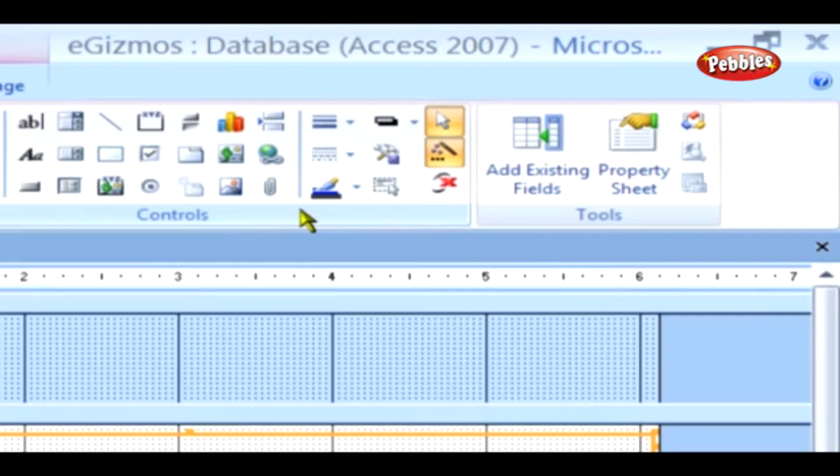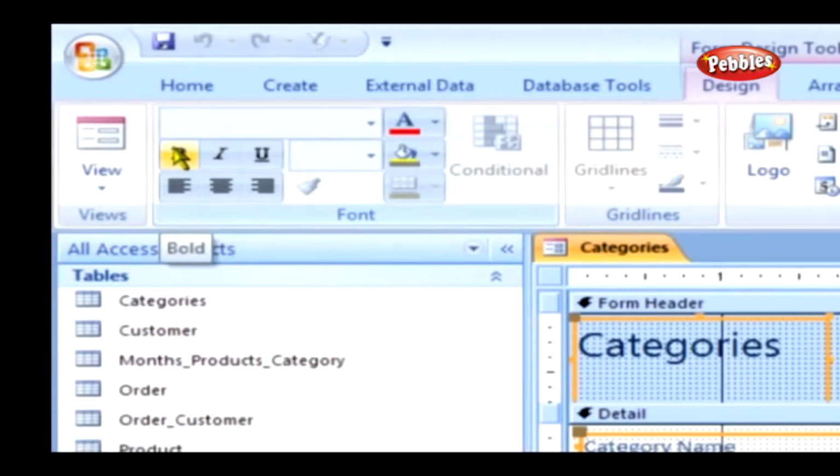Now, to ensure that all the contents are in bold, click the B button in the Font group. Immediately, Access updates the form. Similarly, you can add the font features, italics and underline to the controls.